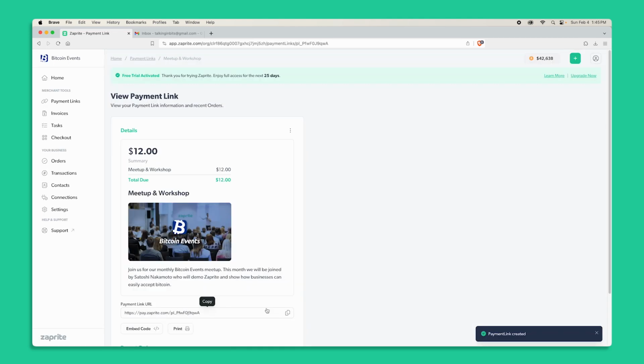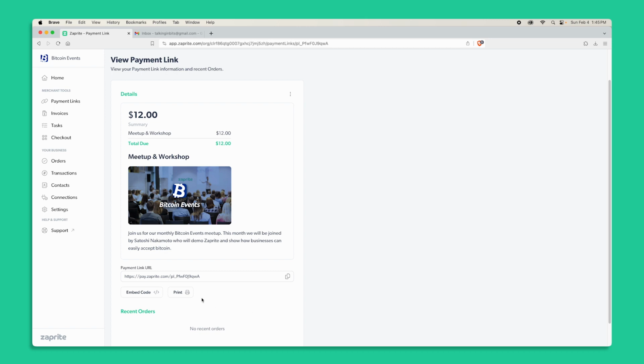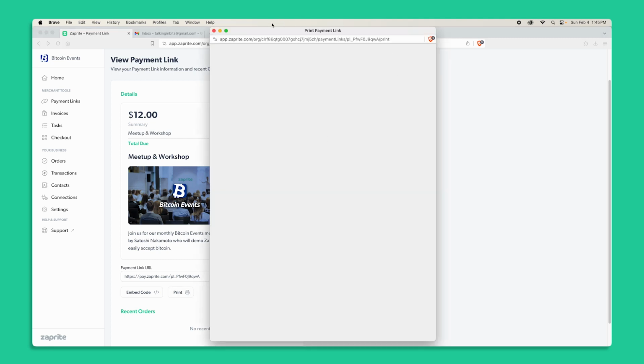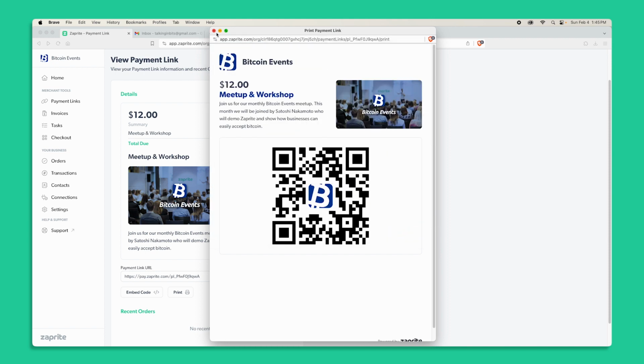And just like that, our payment link has been created. So now you can do a few things with this payment link here. You can actually print this out in case you have a table where you're selling a book or your product and you're at an event. You can have this printed out and sitting basically on the table there. And I'll show you what that looks like here. You can have this there.